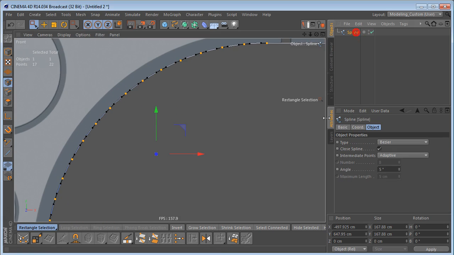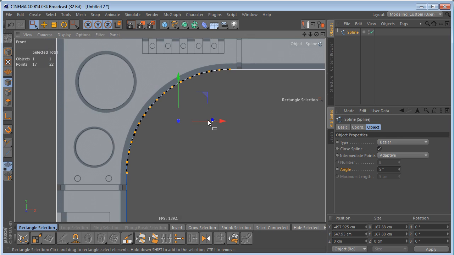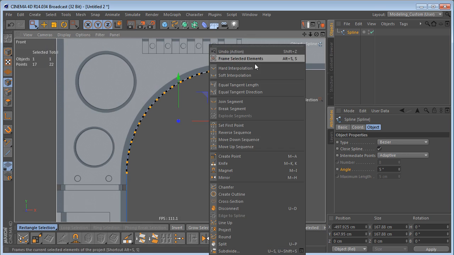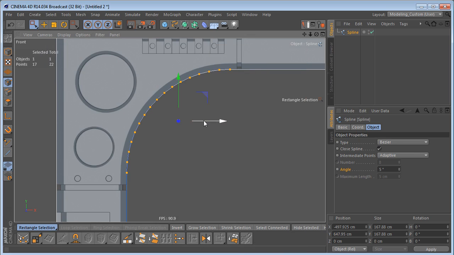Right now this spline is a Bezier spline with intermediate points set to adaptive, and we have this angle here which basically defines the smoothness of the curve. If we put this spline in an extrude NURBS object now and convert it, what happens is that because we have intermediate points set to adaptive and we have this angle, depending on these settings we will get more points in between these points, and that is not what I want, of course. So what I'm going to do is right click in my viewport and set all of these points to hard interpolation.